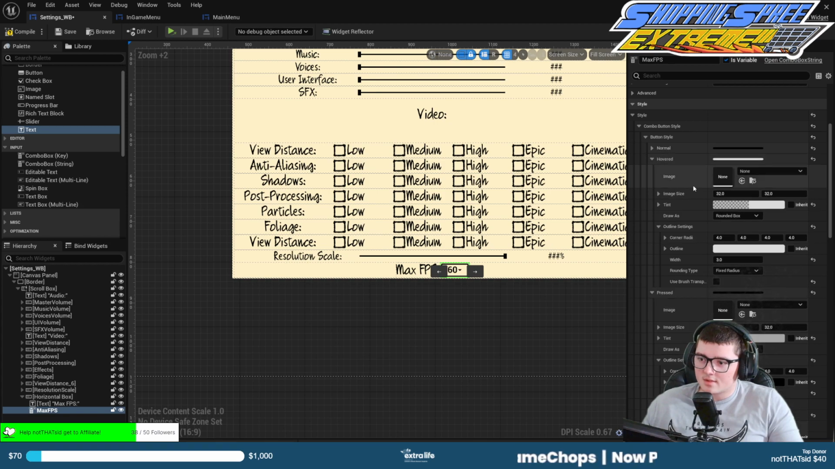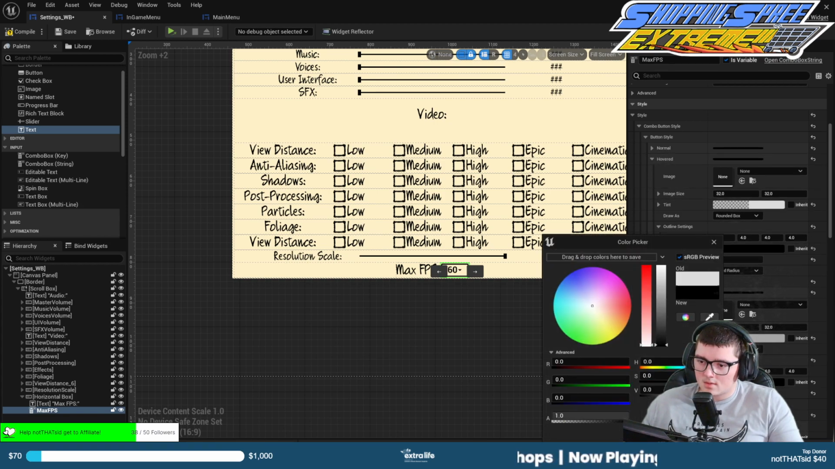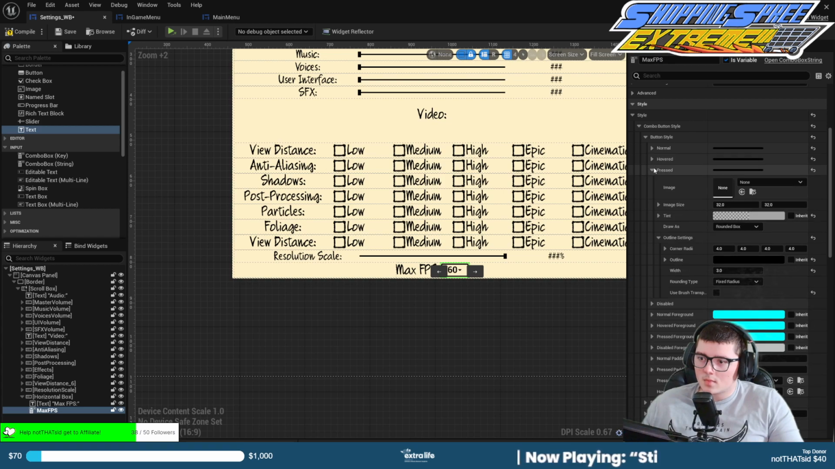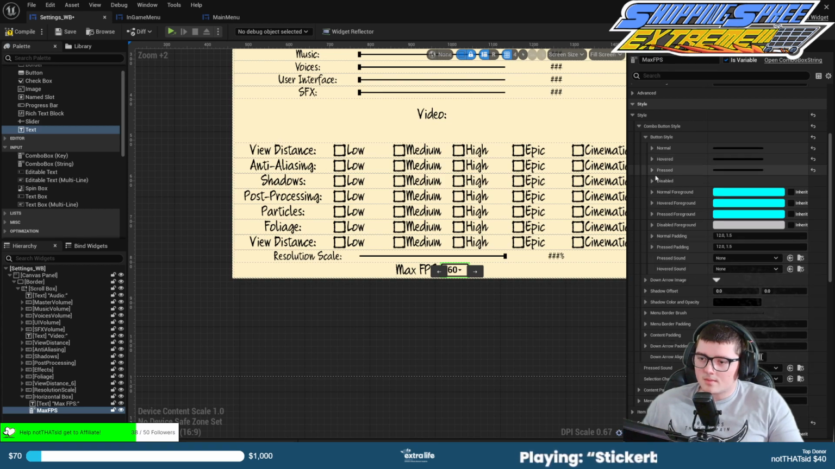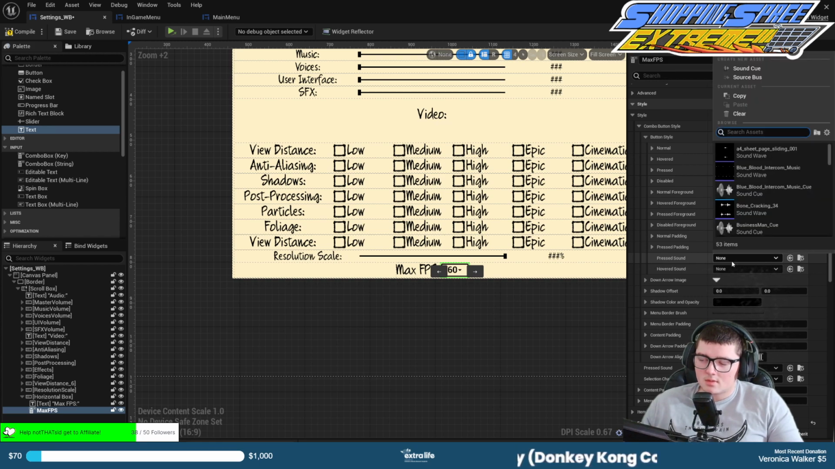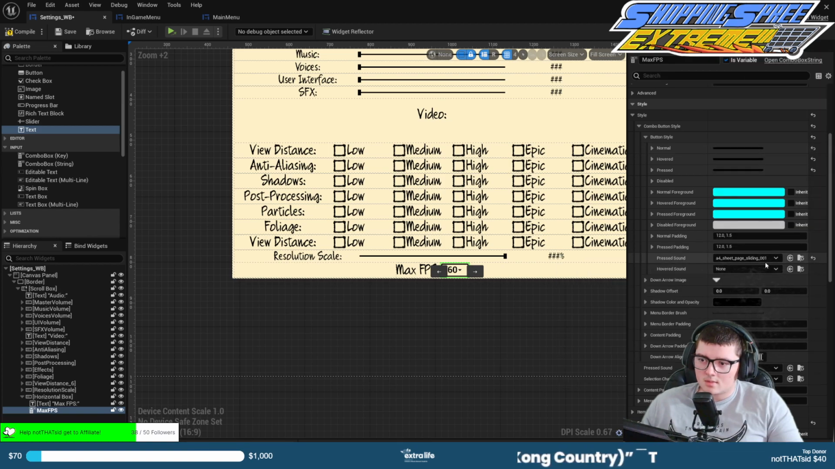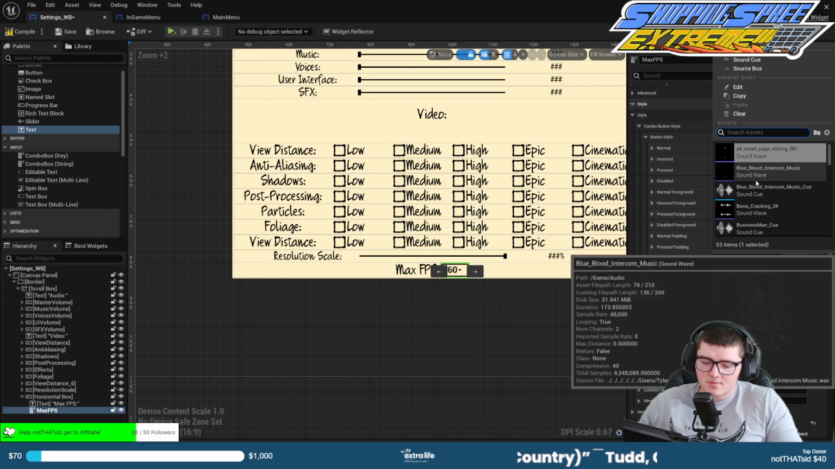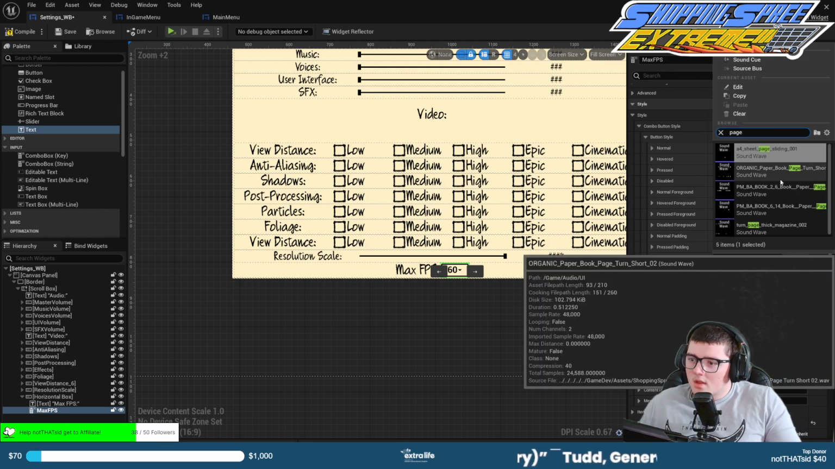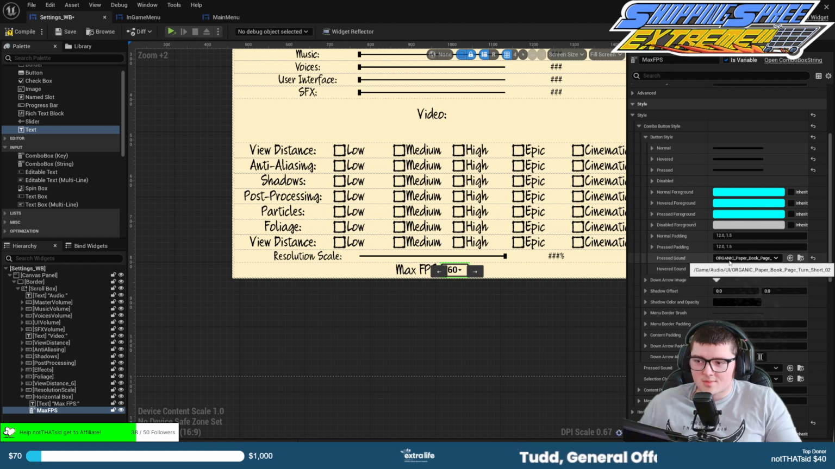Did I do that for this? No, I didn't. There we go. That one's good. Disable, we don't have to worry about. It'll never be disabled. Normal foreground color. I don't think that needs to be changed at all. Padding, pressed sound. We want the, this one? This one? No, it's not this one. What is it? This one. Yes. The organic paper book page turning.